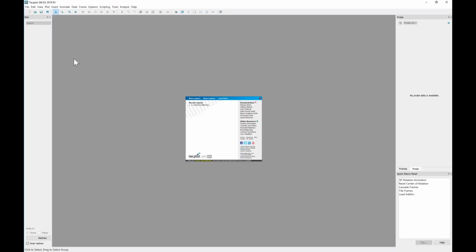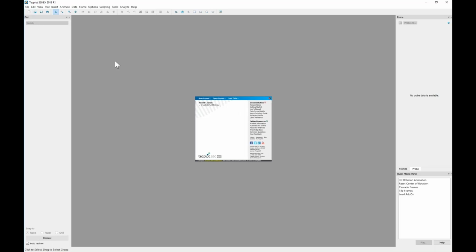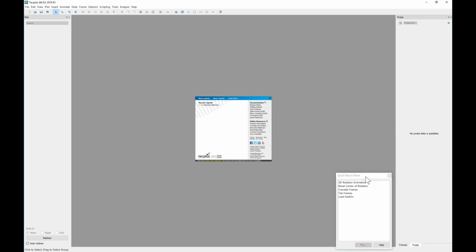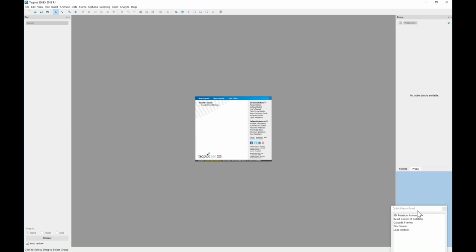If you've never seen Tecplot 360 before, I'll give you just a quick tour of the user interface. What we have here is what we call the menu bar and the toolbar. On the left side, we call this the plot sidebar, and these are all configurable: width, height, you can dock and undock these. On the right side, I've customized mine, so this may look quite a bit different than what you may see, but I have over here the quick macro panel. I have my frames, sidebar, and probe, and we'll explain some of these in a little bit.